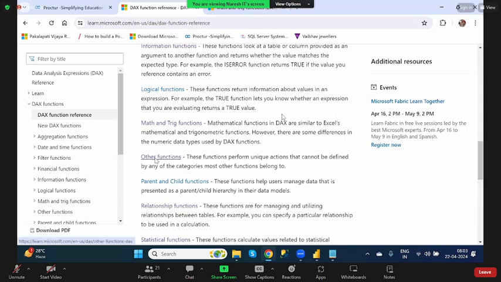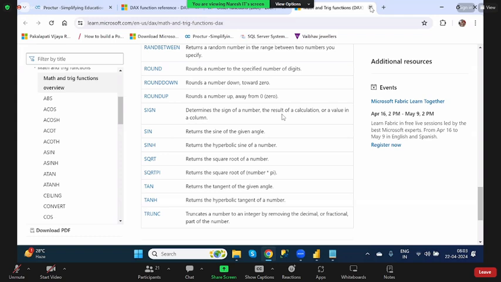Okay. The next category of functions is other functions.